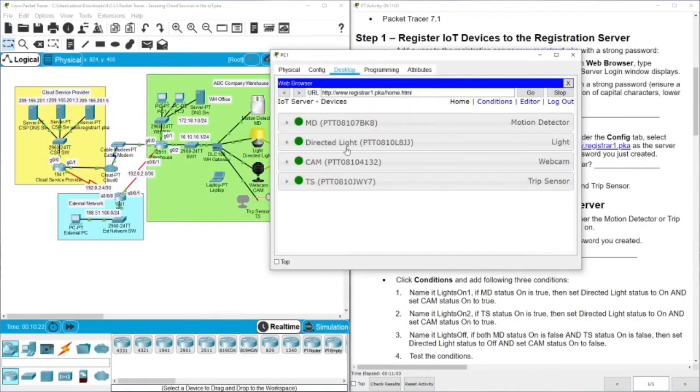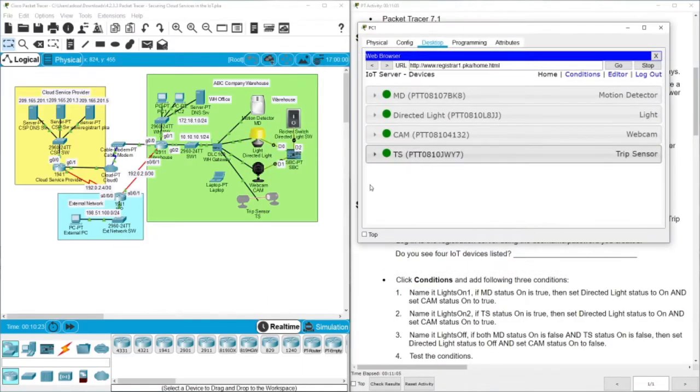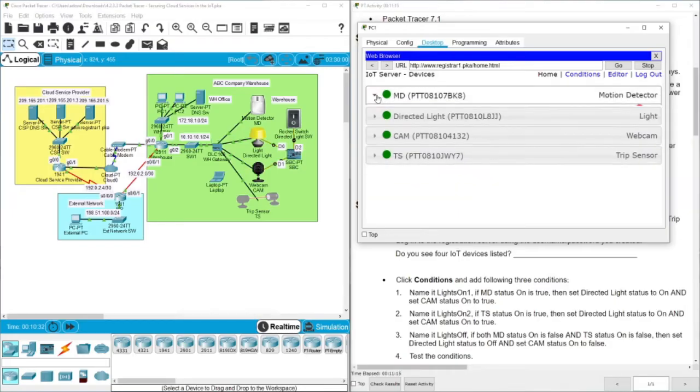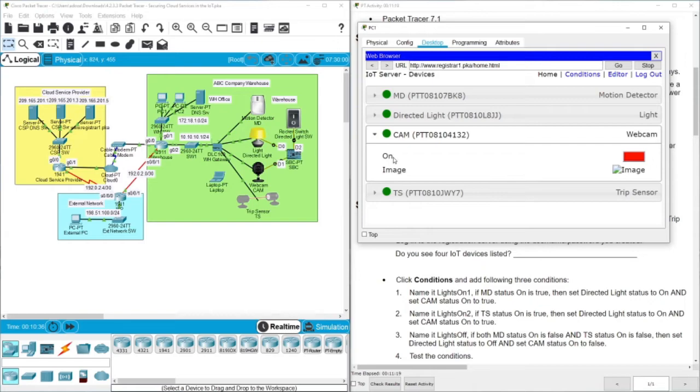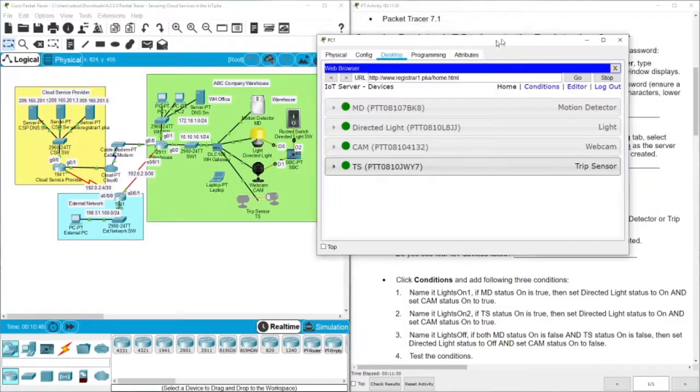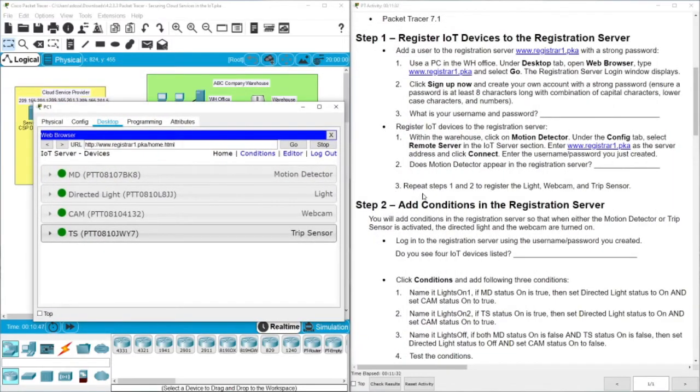Some devices can be controlled, some devices can be only used to monitor the environment. So for example, the light here can be controlled, whereas here, for example, the motion detection is only for if there is a motion, and there is also here the camera. Okay, and here we have a trip sensor. Okay, so now we have done with step 1.